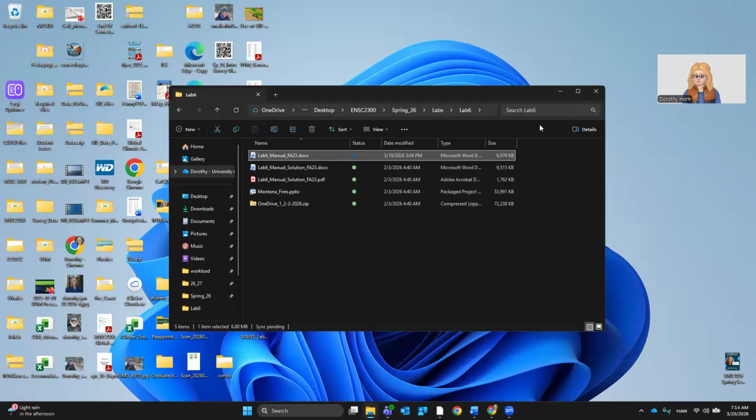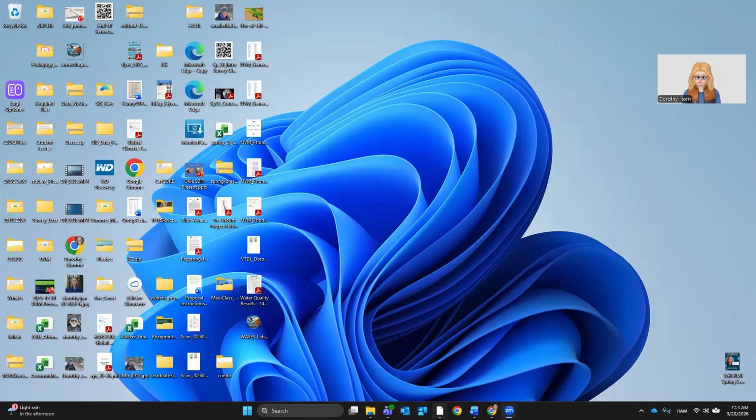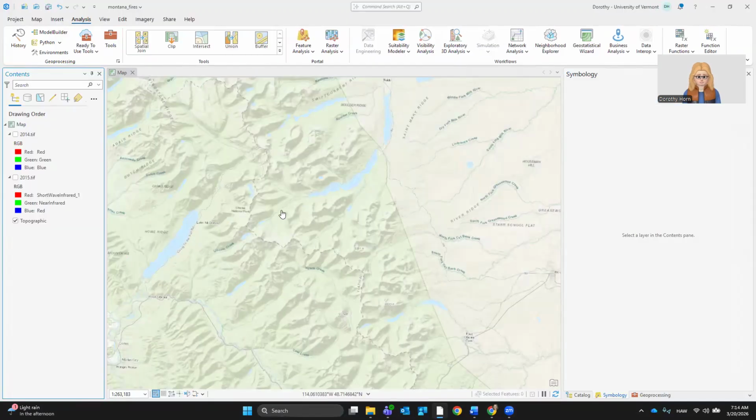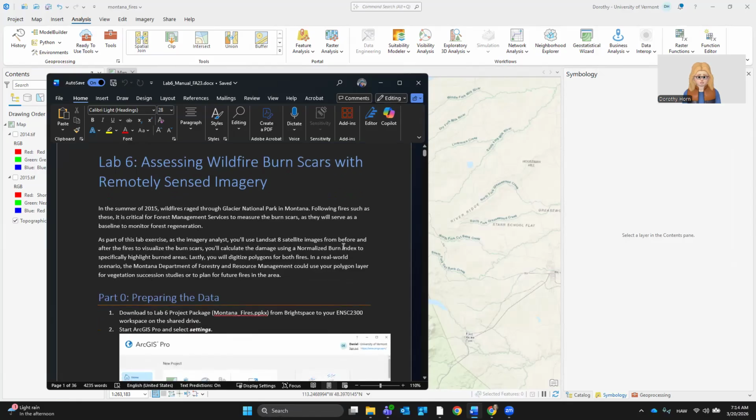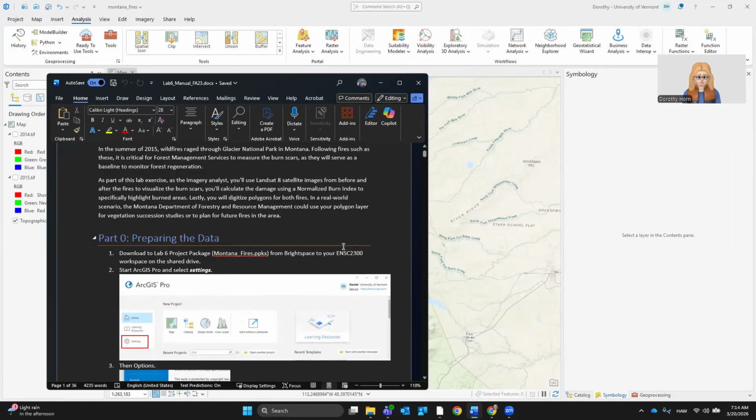I'll show you where it is, into here, which is the Montana Fires project package. So I have my lab manual up as always. We're going to look at wildfire burn scars using remote sensed imagery. We're going to look at Glacier Park in Montana. In 2015, they had some really huge fires.